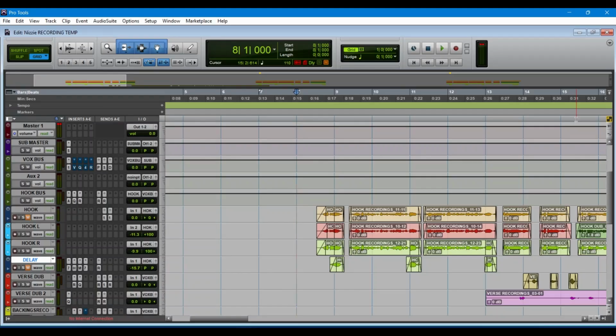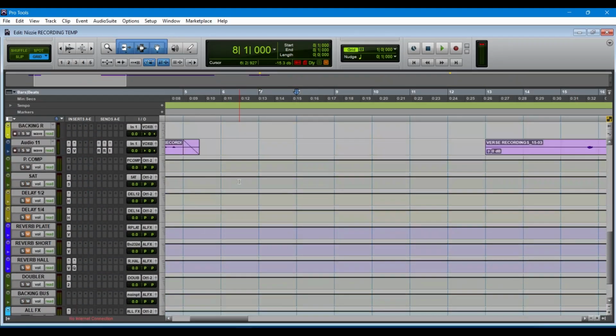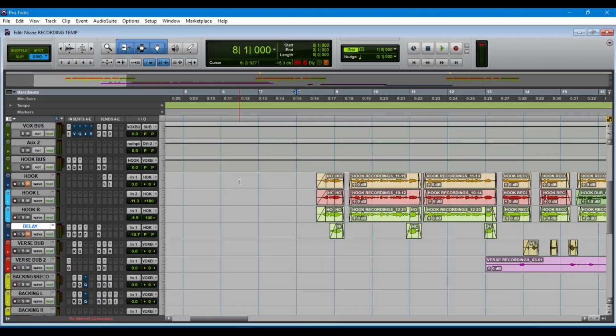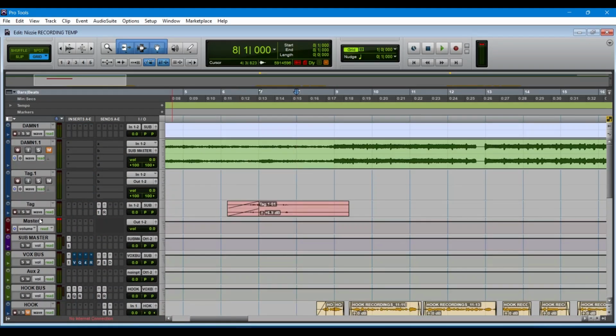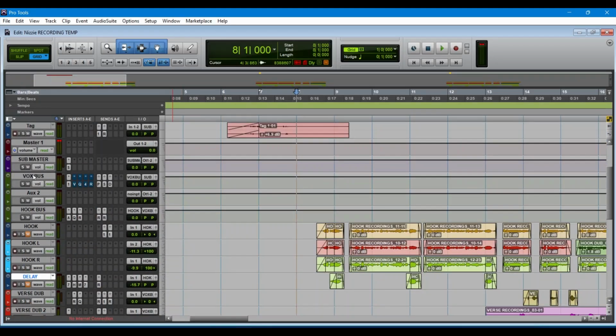I'm sure you're asking, oh, this looks like a very big project. It's not a big project. The only important things here are the master, the sub master, and the vocal bass. These are the only things that really matter. All the vocals are going into the vocal bass. All the verses, all the hooks, all the backings, they're going there.